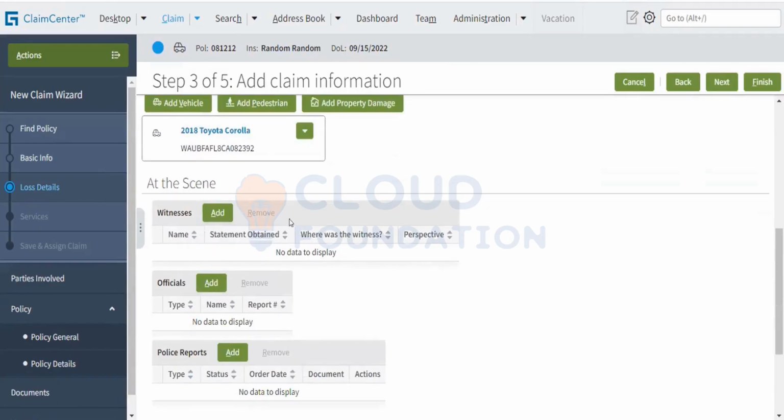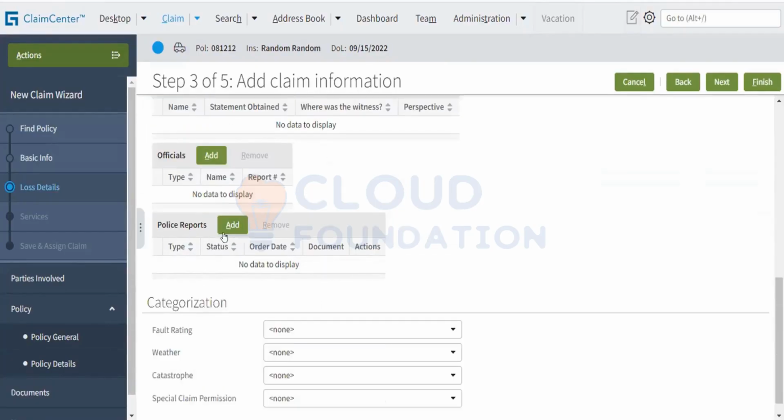Witnesses. If there is any witness or not, we can add the witnesses here and witnesses will be added as a contact. Officials. Is there any official involved in this? Is there any police report on this? All these things will be stored in some entities. There would be some entities with a one-to-many relationship because you can see this in a tabular format; it can have multiple rows. These entities which are storing the information will have a one-to-many relationship with the claim.